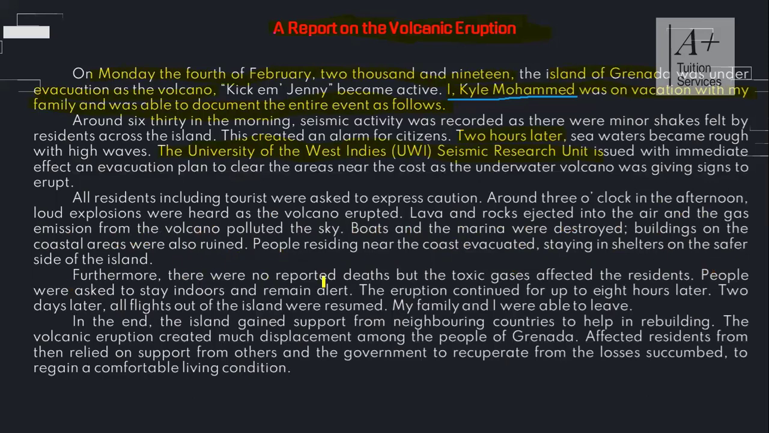Furthermore, there were no reported deaths, but the toxic gases affected the residents. People were asked to stay indoors and remain alert. The eruption continued for up to 8 hours. Two days later, all flights out of the island were resumed. My family and I were able to leave. And we could have said "my family and I" because Kyle declared himself in the introduction, right?